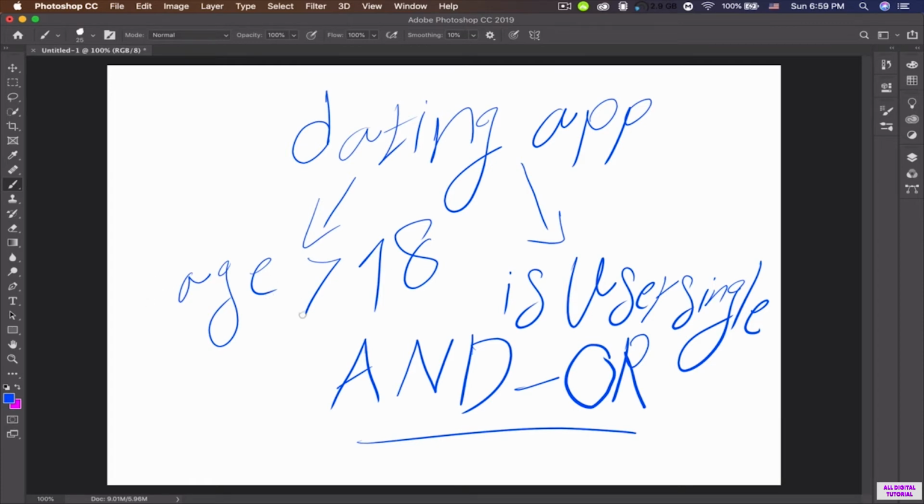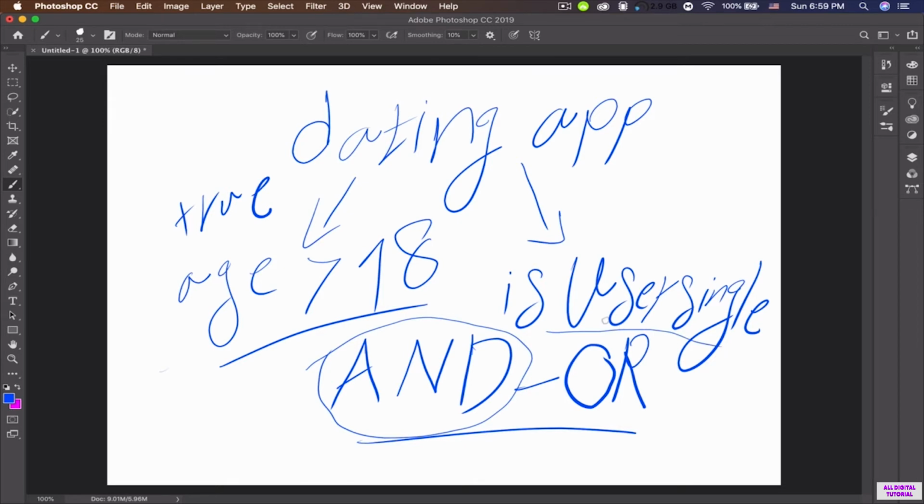So imagine the user's age is greater than 18. In this case, the value true is returned. Now I am using the AND operator here, right? So it's gonna check the second condition. The second condition says whether the user is actually single. If the second condition is false and the user is actually married, in that case, it's gonna return the value false, and the whole expression is going to return the value false. Okay? Why? Because I am using the AND logical operator.